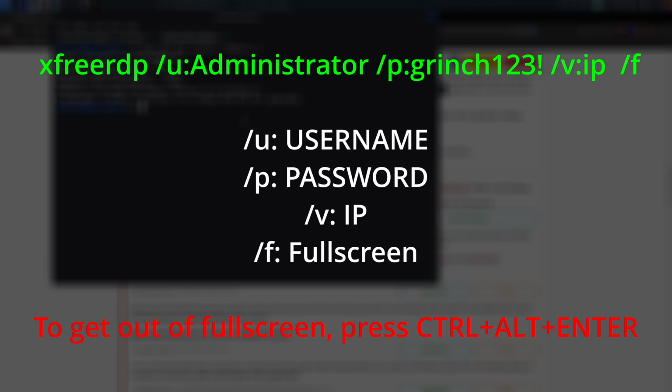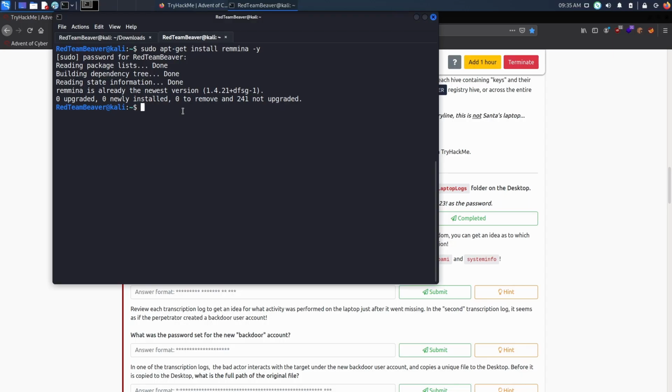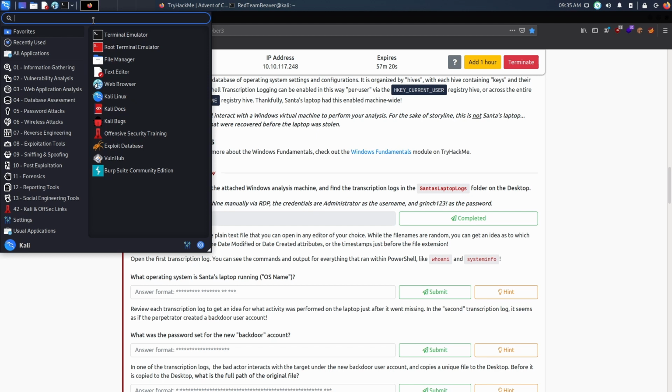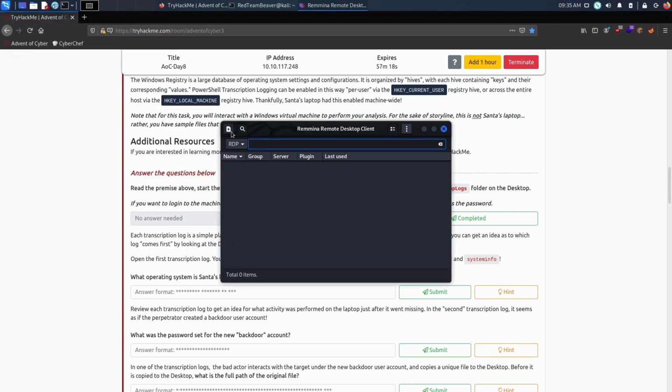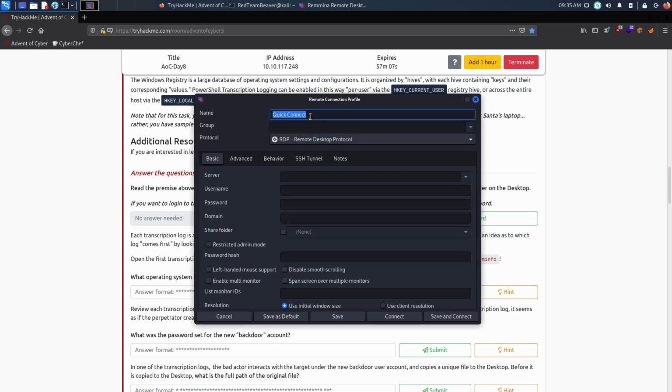However, I like Remmina just because it's GUI based and I don't need to worry too much about passing my options in the command line. I can just do it when I'm inside the GUI. So let's go to Remmina. If you chose this option, inside Remmina, press the upper left option to add a new connection profile. Once that's done, you can name it whatever you want. I'll call it Santa's laptop.